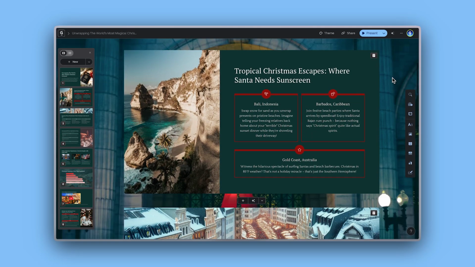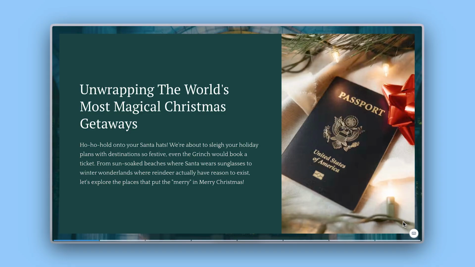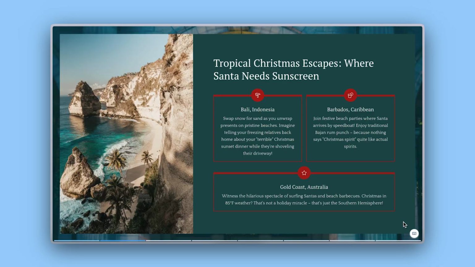And that's it. With Gamma, you can transform plain Notion pages into polished and professional presentations instantly.